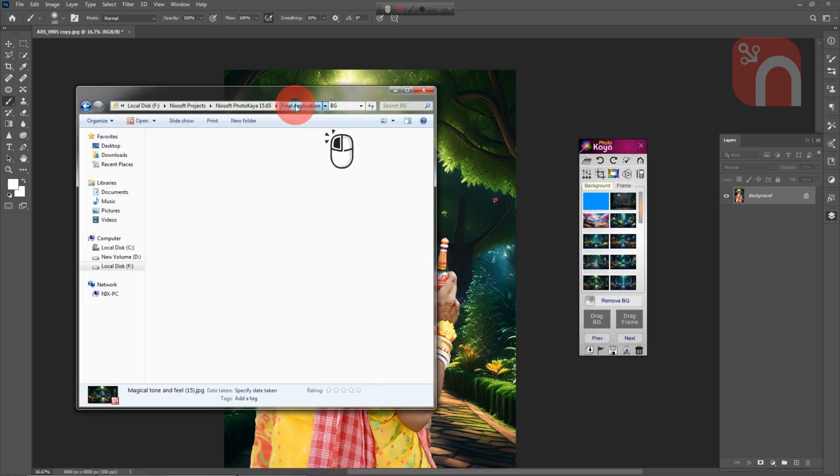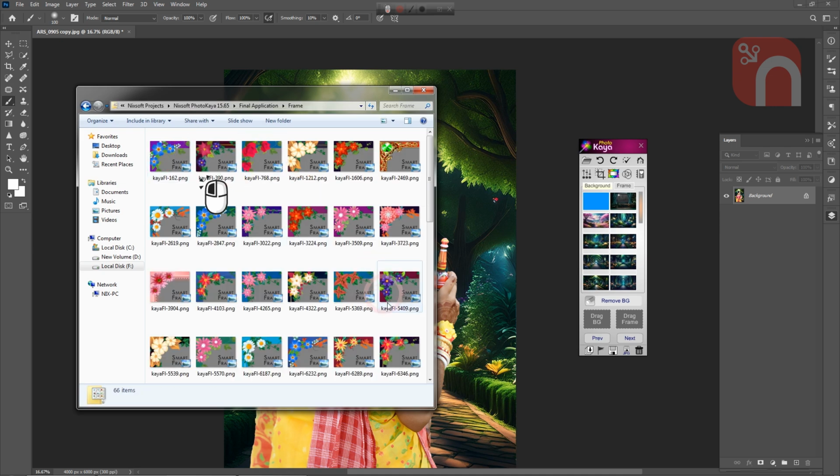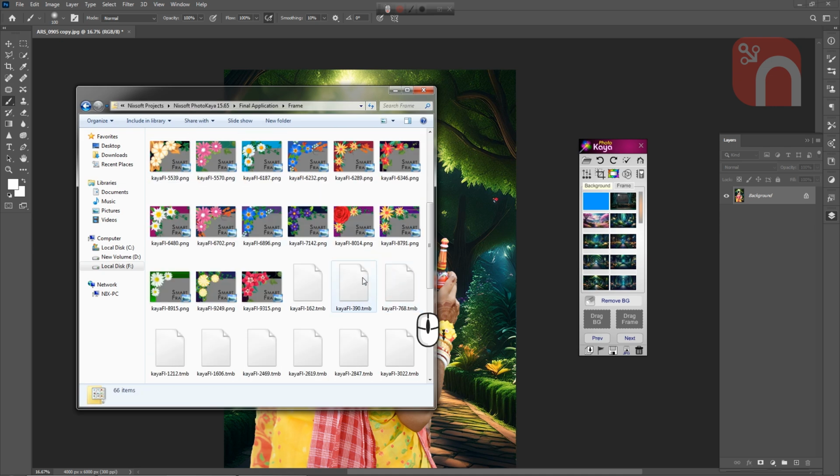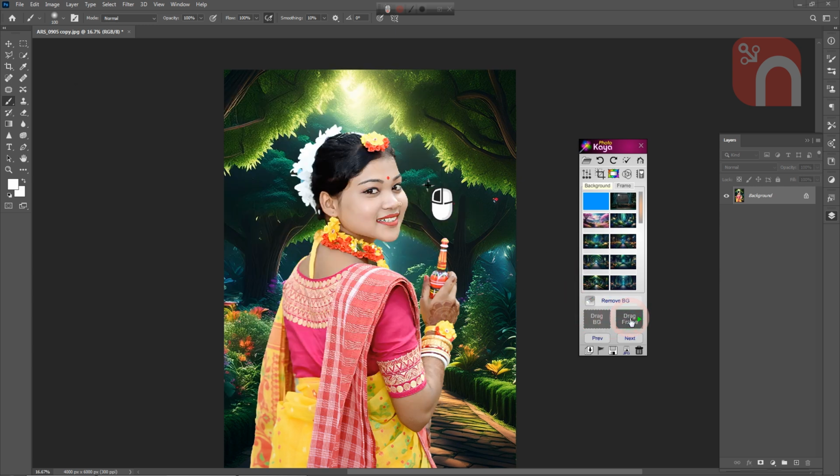To insert a photo frame, select any frame. If you drag and drop, the frame will be inserted. You can use any frame in PNG format here.